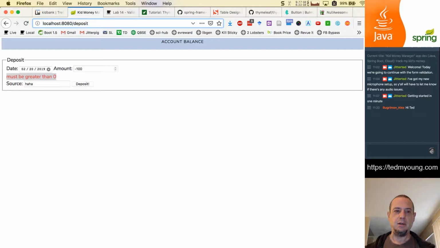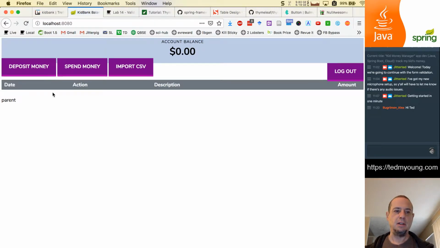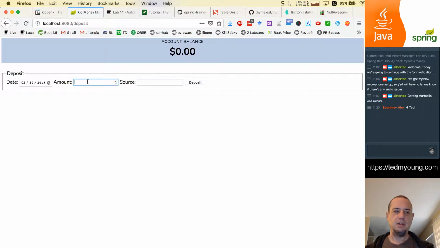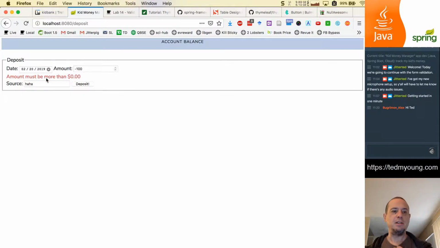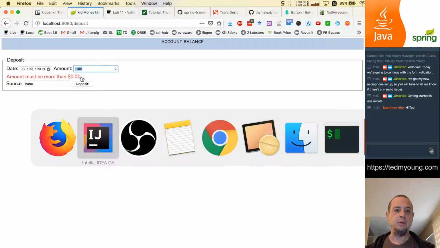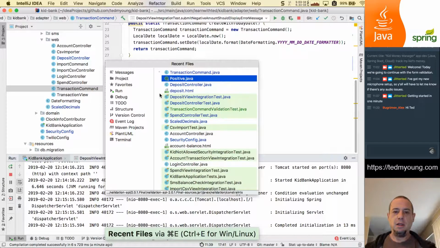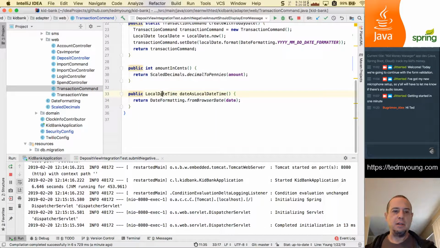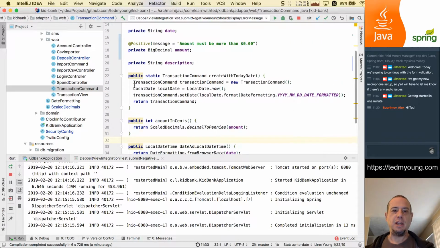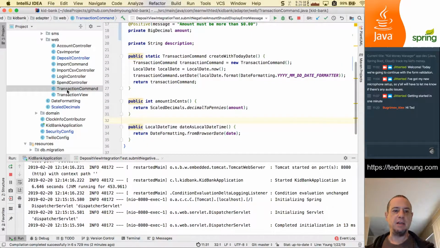And let's go back to here. Deposit minus 100. And so this is a friendlier error message. Okay, we could assert this message in our test. I don't feel the need to do that. Okay, so we've done this for deposit. We should now do the same thing for the spend command.